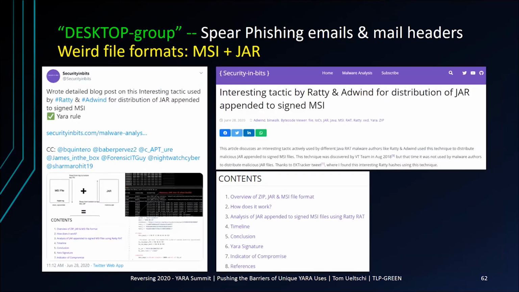And just a couple days ago, he published a blog post describing this in even more detail, analyzing a sample and providing a YARA rule, which is TLP white. So the most important takeaway from this is that MSI files are read top to bottom, and char files like zip are read bottom to top. So a malicious char file can just be appended to a benign and signed MSI file and will execute with the extension changed to char.